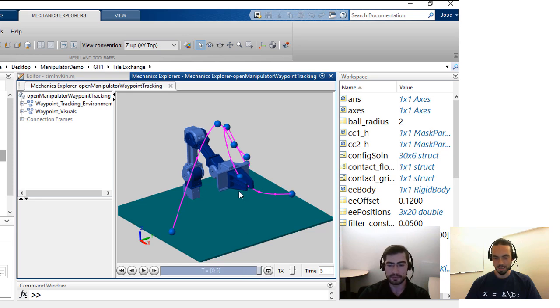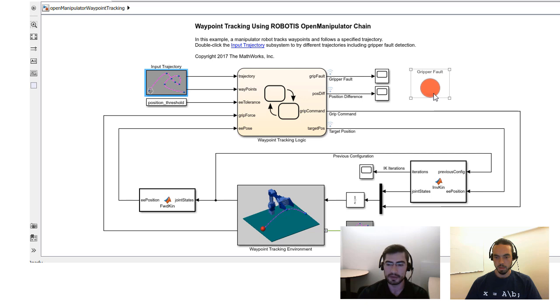And when it tries to grab the ball again at this waypoint, we'll check whether we got a gripper fault or not. We can see that the robot already stopped right there and didn't go to the last waypoint. If we go back to our model, you will see that the gripper fault light is red, meaning that the gripper has faulted.